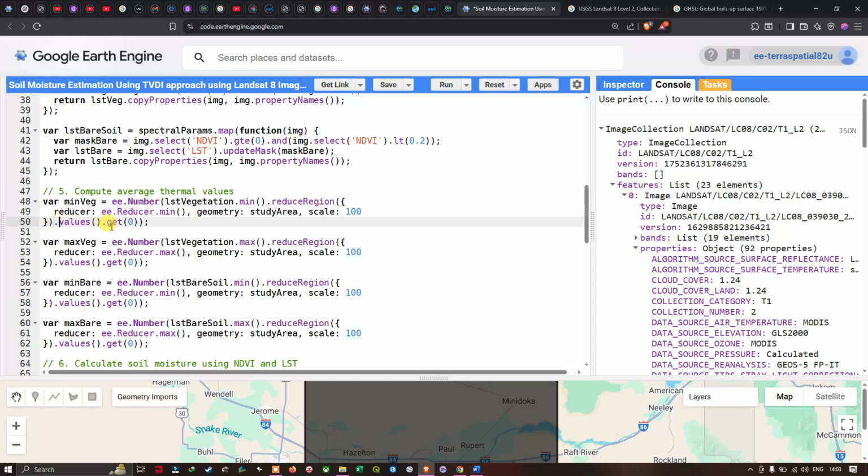To acquire this in number, we're going to mention the dot values function, and we're going to apply this particular function to get the first value out of it. So for that we're going to mention dot get 0, in order to get the first value out of it. Followed by that, we have to calculate the maximum vegetation, so max vegetation.